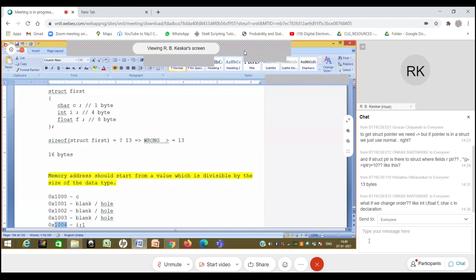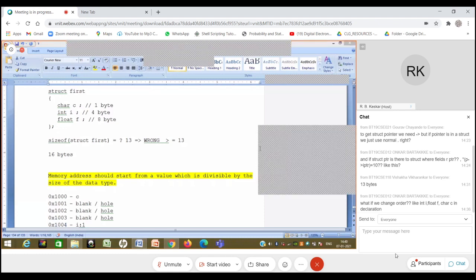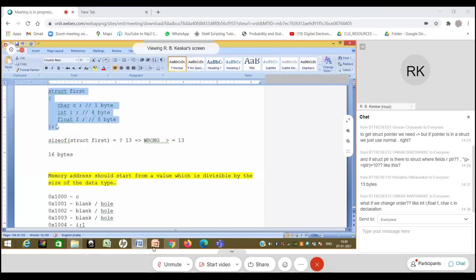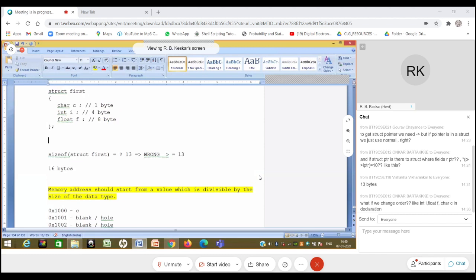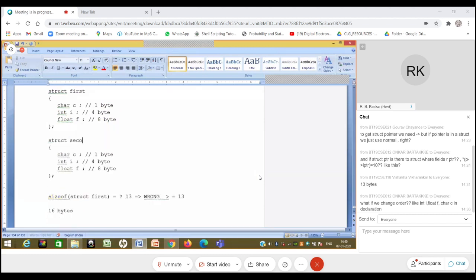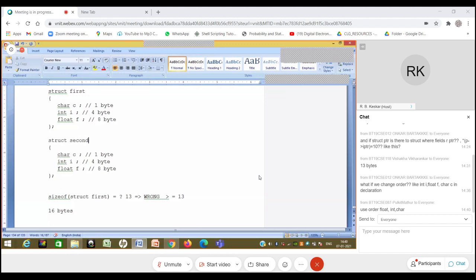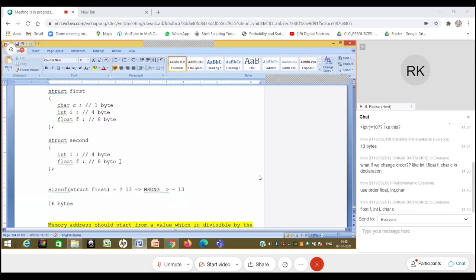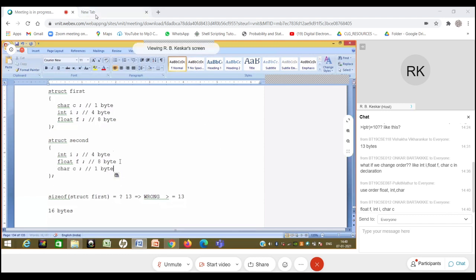I seem to see some comments, so let me see the chat box. Omkar is asking what if we change the order, like int i, float f, and char c. So let's do that. Instead of struct first, I may write struct second. Omkar suggests I use int, float, and char. Okay, so in this case, what will happen?